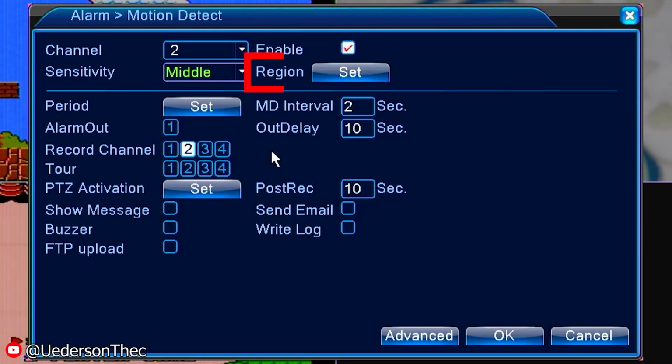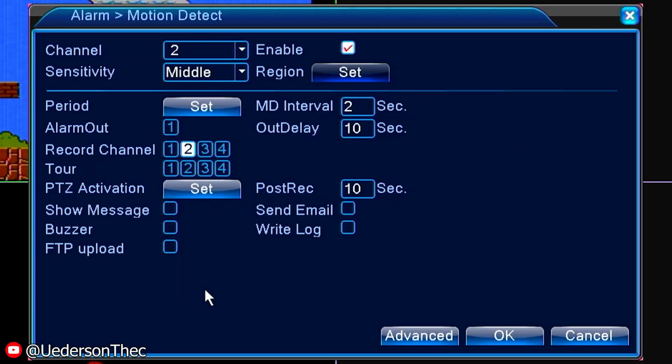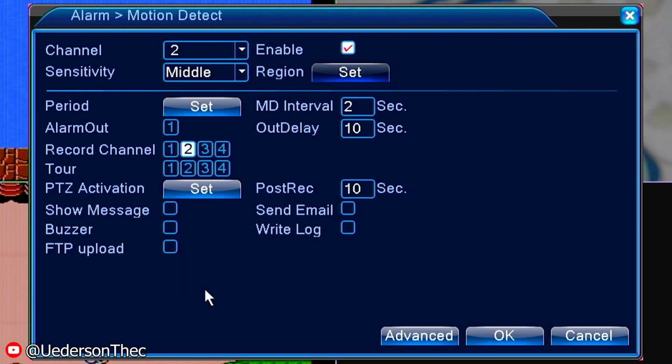Now, let's look at region. By clicking the Set button, you can define exactly which parts of the image are active. Each square on this grid can be toggled. Red squares are sensitive areas, while transparent squares are ignored by the system. To change them, just left-click a square. You can also click and drag to paint a large area quickly. Once you've masked out areas you don't want to monitor, like a busy street in the background, simply right-click to save and exit.